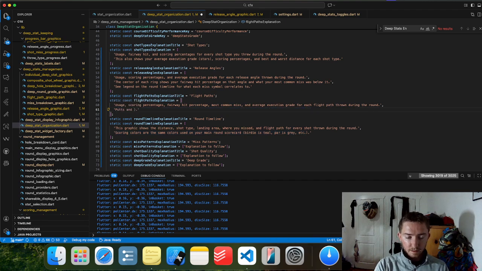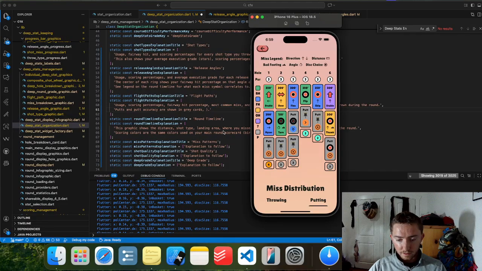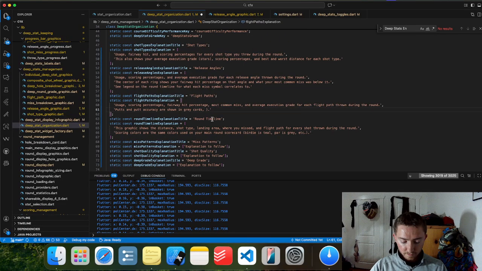Putts and putt accuracy are shown in gray boxes. We'll call them cards. And your score on the hole is shown at the bottom.